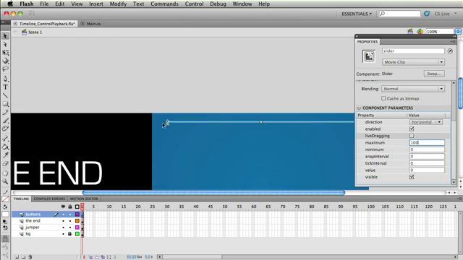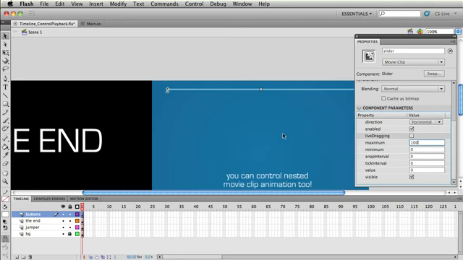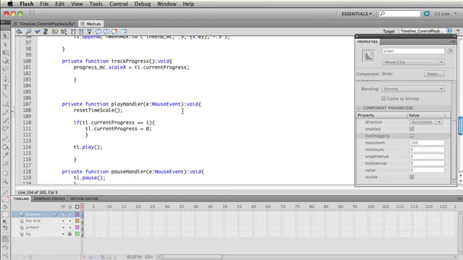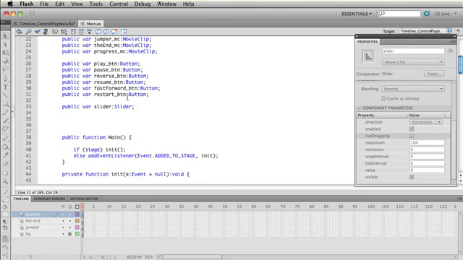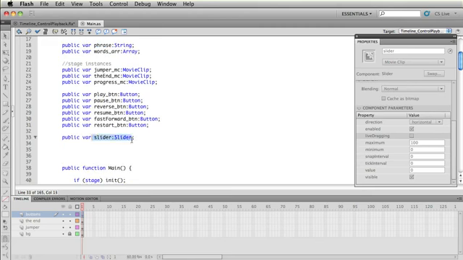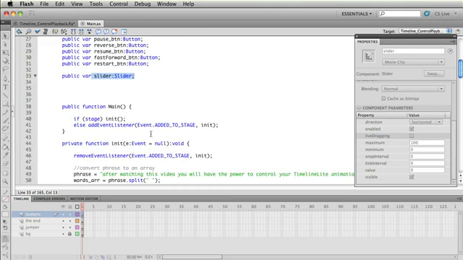So we're going to be using our slider to generate a value between 0 and 100, and then we're going to be normalizing it to be a number between 0 and 1 because we're going to be controlling the current progress of the TimelineLite. So there's my slider component. In my main action script file, I just want to point out that whenever you use the slider component, you're most likely going to need to import the slider and also the slider event. So you will see that we are setting up a reference to my slider as well.